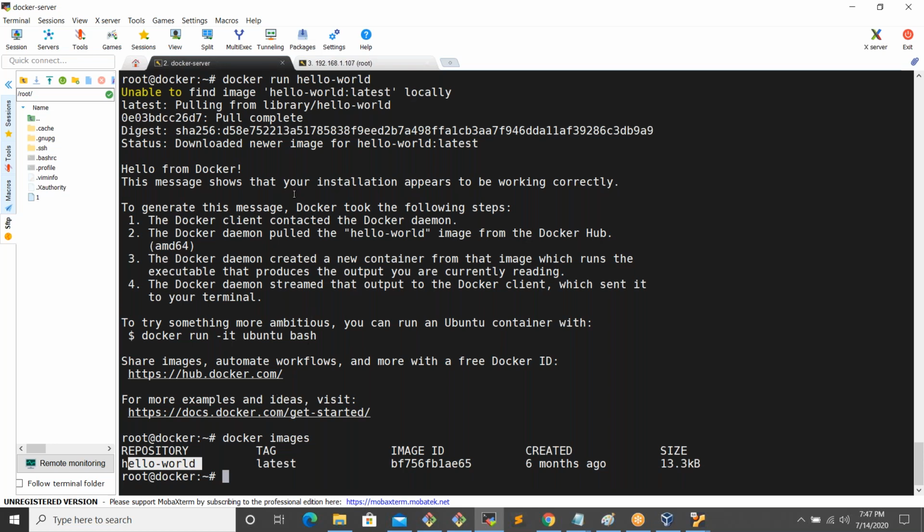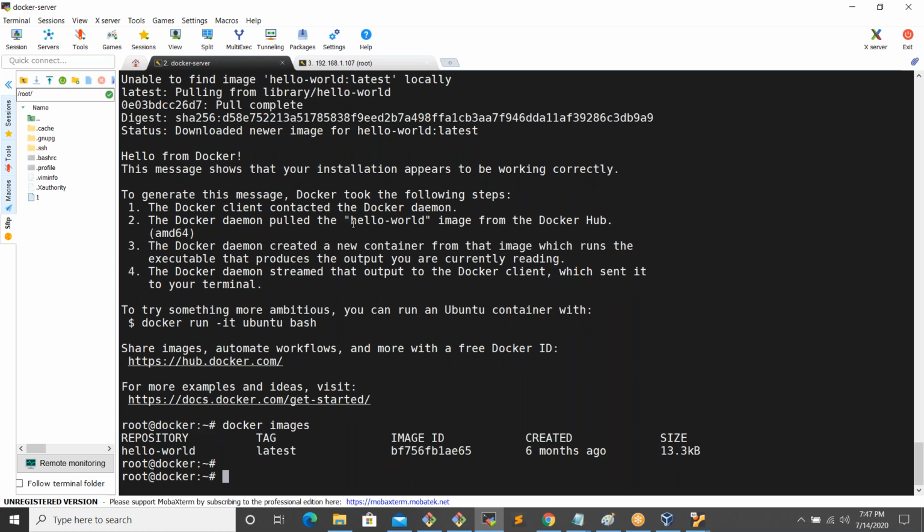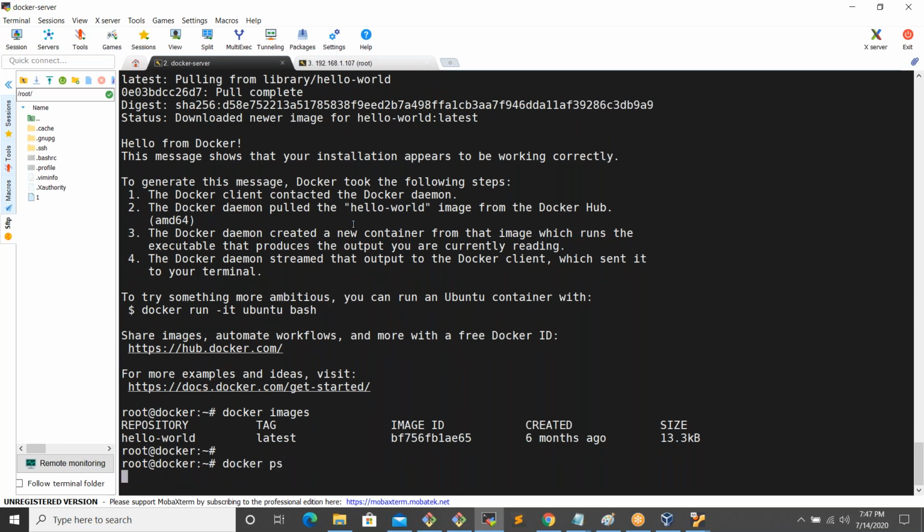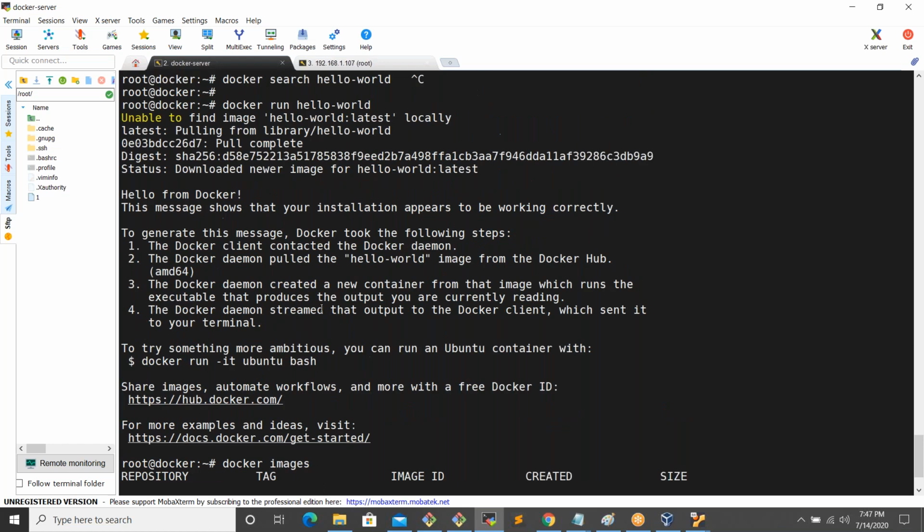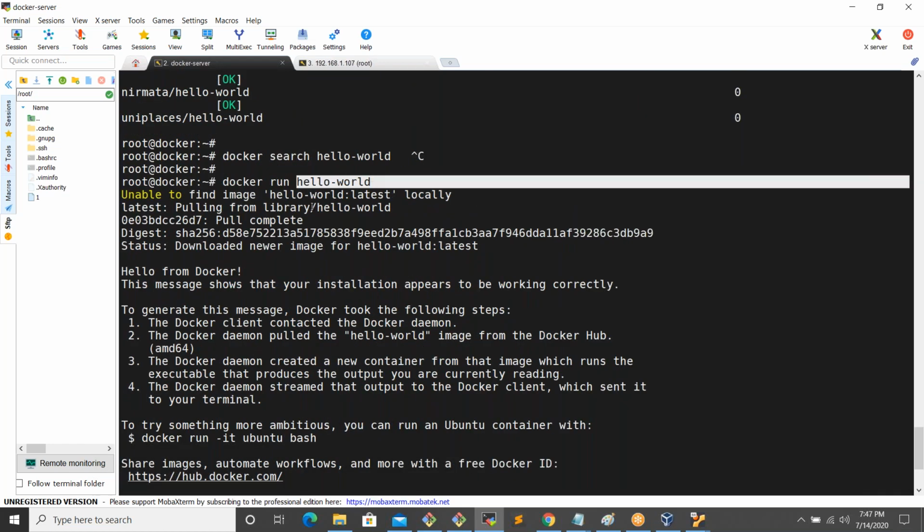It's very simple: with the docker run command you can start a container. Now if I want to see how many containers are running on my local machine, I run docker ps and check the processes. I can see nothing is running. But what about the hello-world we ran? It ran, gave the message, and did its job.